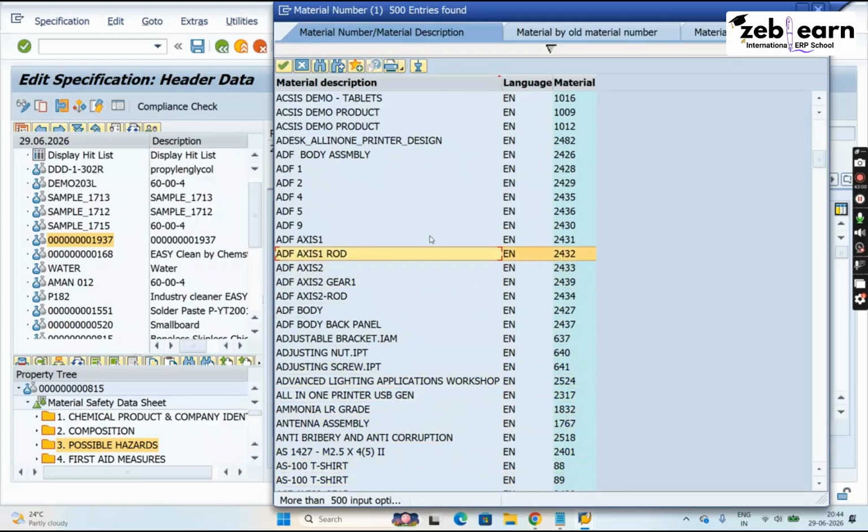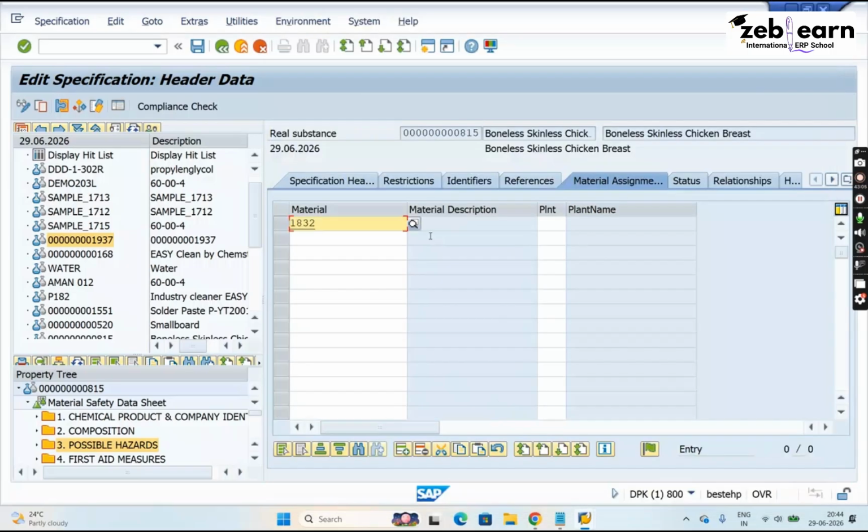It can be anything. Let's say ammonia. You can add the material. So now I know this specification 815 has been created for this material 1832. If I want to know more information, like what exactly this material is, whether it's a product or a semi-product, I can search that material name.